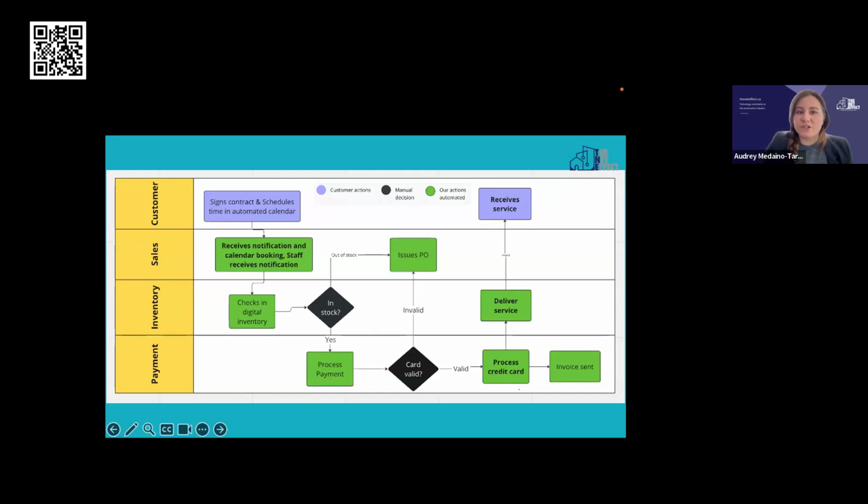That's where you have the first manual decision. Is something in stock? Is it not? Then issuing a PO takes a click of a button, right? Processing the payment, if they do have it in stock, is a click of a button. Then they just have to validate the card and process the payment, and the invoice automatically gets sent. So then they deliver the service, it's received, and that's it.